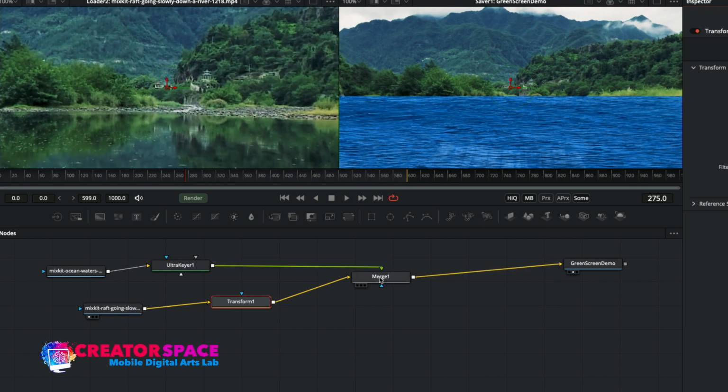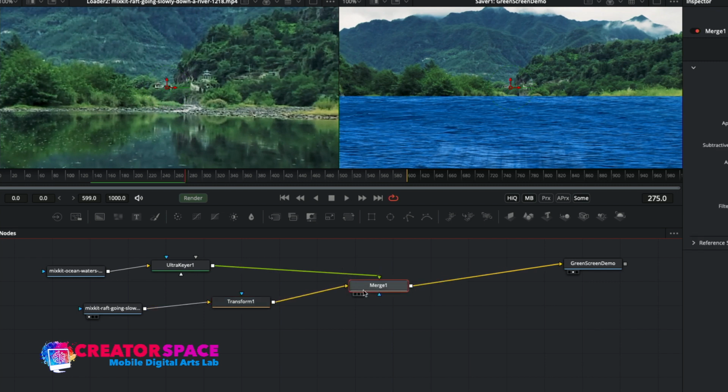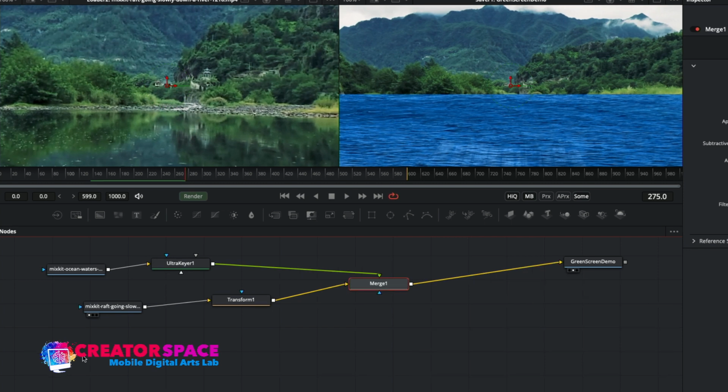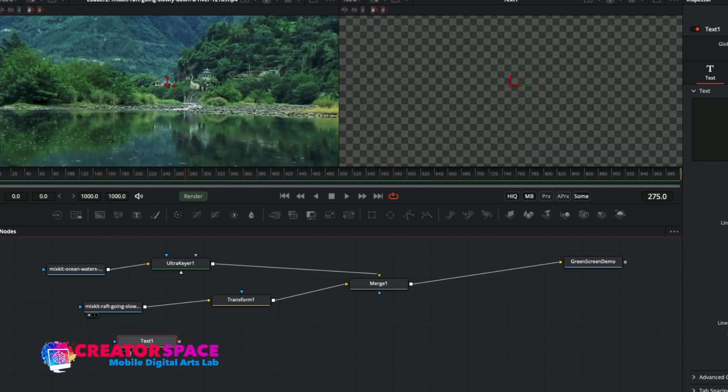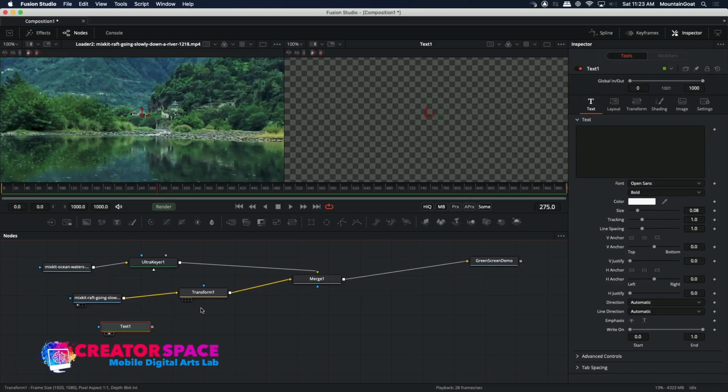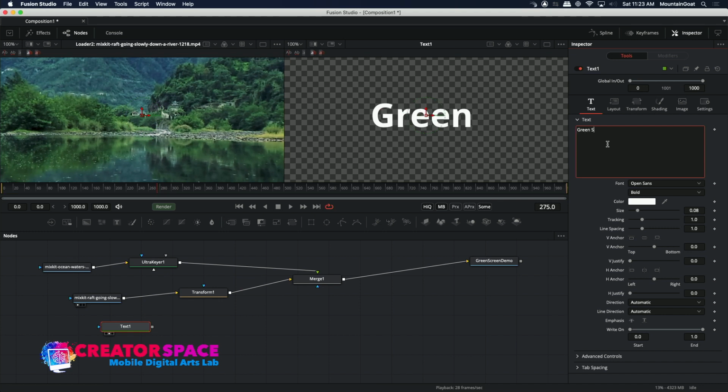We can do multiple mergers, and we can keep adding like merge, merge, merge. So we can take these two items, we can merge, we can put another merge up here. Okay, so now if I want to add titles, I can do a text, right? And then I can click to go up here, and I can say green screen. And you can change how you want it, what it's going to do, and so on. So right now it's there, but I want to merge this together too.